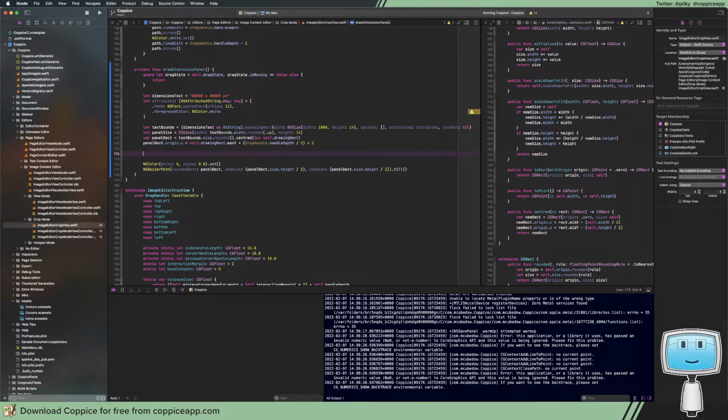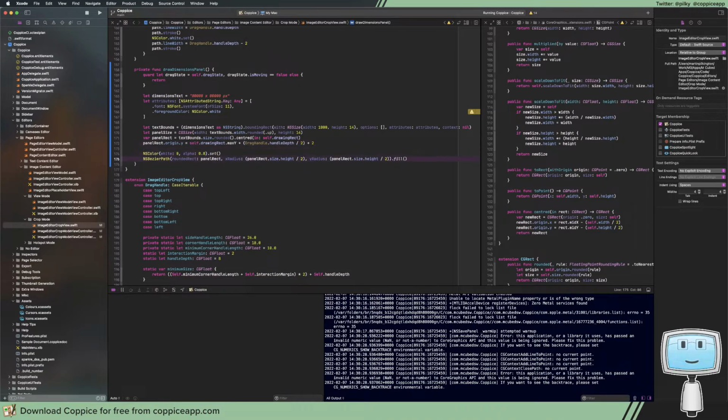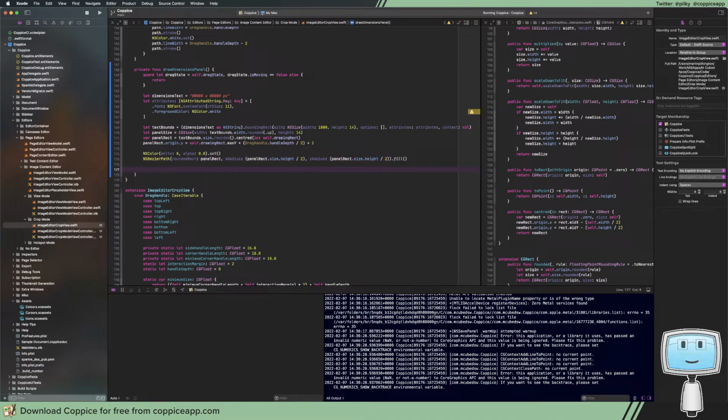Then what we want to do is we draw our panel rect. I want to use our panel size here. Then our dimensions text as in a string, I'm going to draw it. And our rect is going to be panel size dot height.